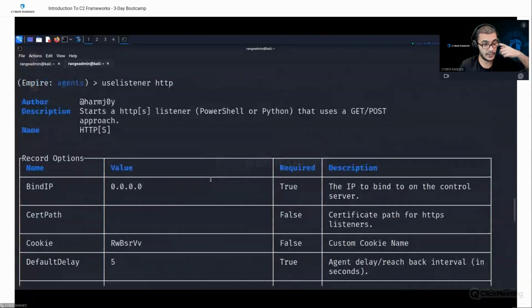So you can see at the top here, you have the information about this particular listener. So who created it, what it does. It starts an HTTP or an HTTPS listener, PowerShell or Python, that utilizes a GET or POST approach. So keep that in mind, GET or POST. POST is never a good thing in most cases. And then, of course, you have the name here.